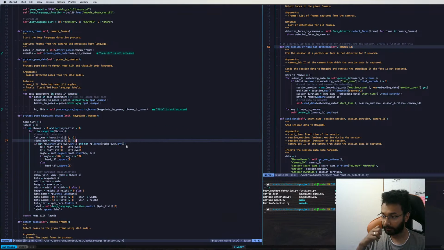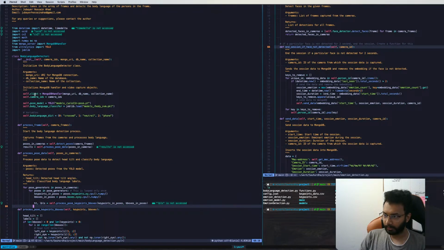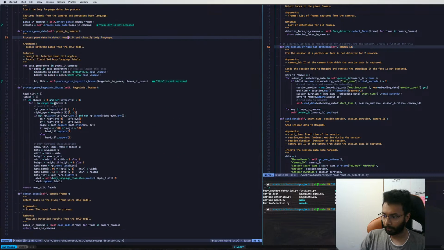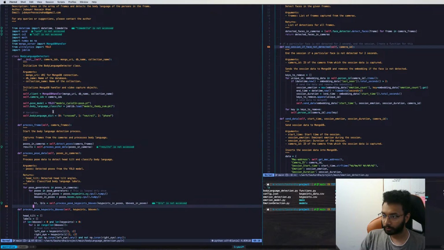What I'm actually searching for is just results here. The foreign language classifier is the S one, the chaplet loads, and the post model. Okay, here, YOLO.